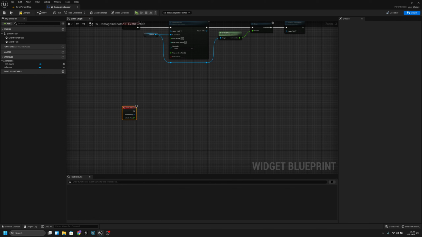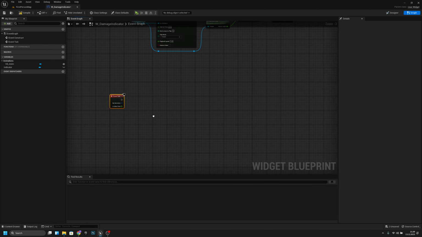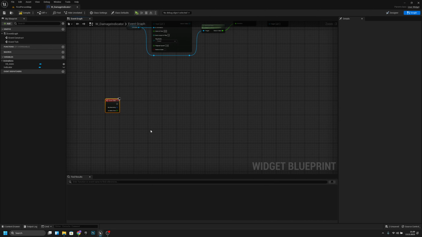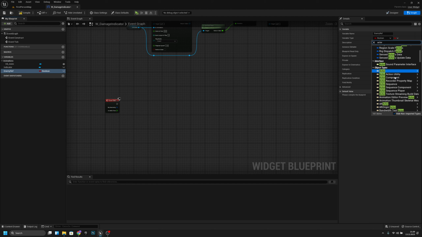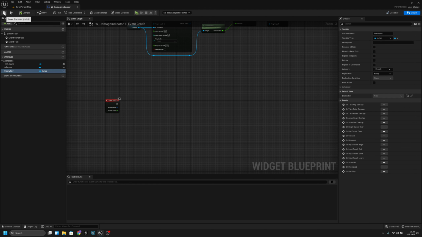And now we have to add a variable that should be called enemy ref. Now this variable type should be actor, and we want to search for this actor and click the object reference, like that. Compile and save, and now we want to click instance editable and expose on spawn. Okay, both of those. Compile and save.